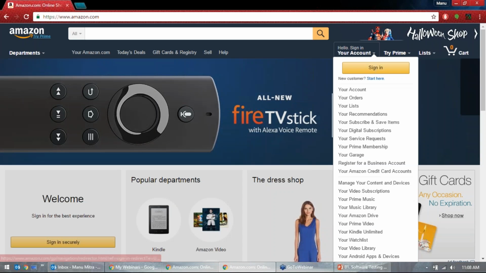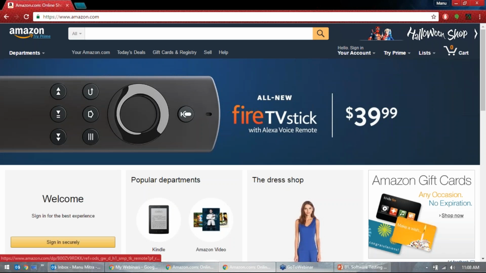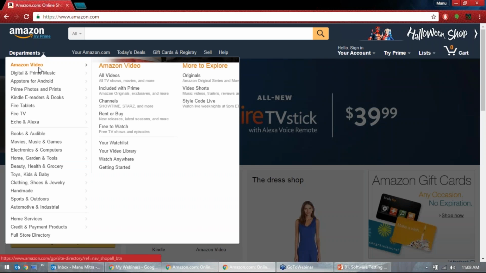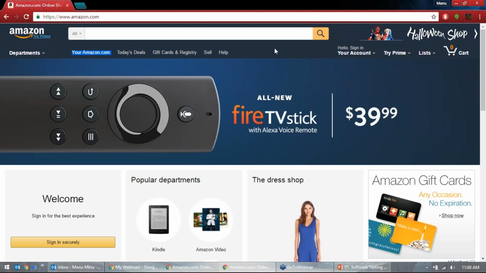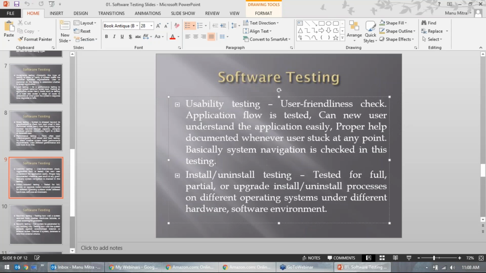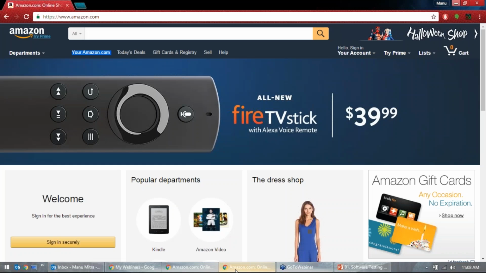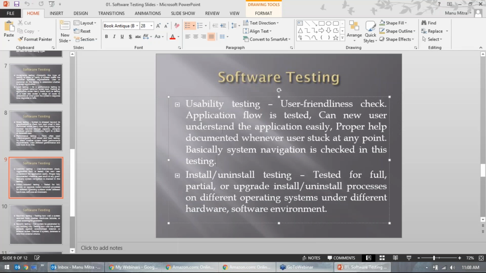If there is no sign in button, I'll buy from a different place. I don't bother with Amazon. It's not user friendly. When I'm trying to click, it's not showing up. No matter how much I click, it's not showing up. So that's not user friendly. That's just an example, not necessarily only the sign in button. It can be anything, how it should be, the look and feel for the customer, and so on.